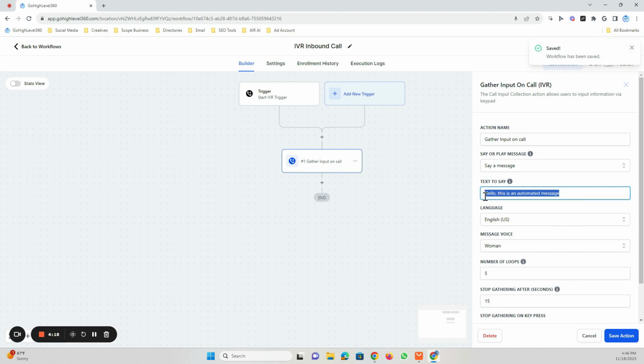And so the message, the text to say, it's important to note that you can actually use custom values here. For instance, you could put hi, and you can actually put contact first name. If the contact is already somebody who exists in your system with their name on file and their phone number on file, then when they call in, it's going to actually say their name. So I think this is pretty cool. You could use this, or you could just take the name out of there, whatever you want to do.